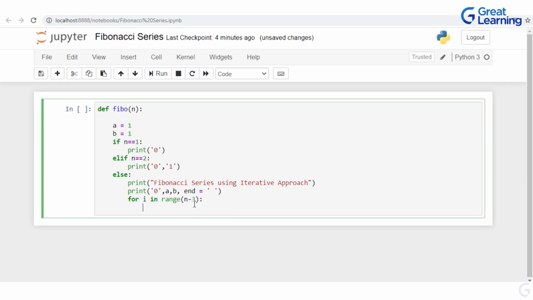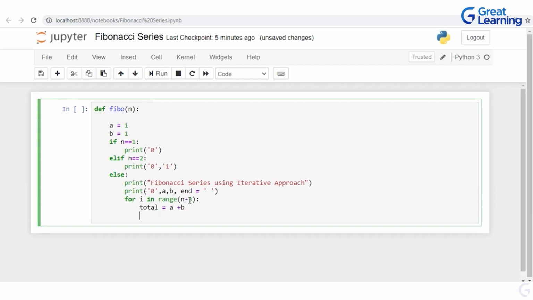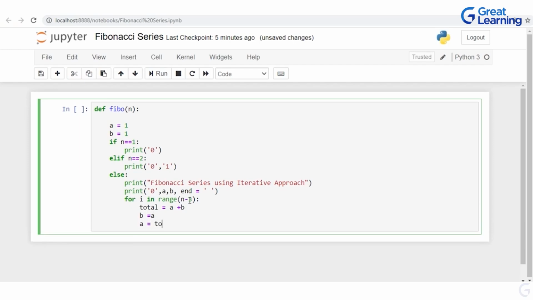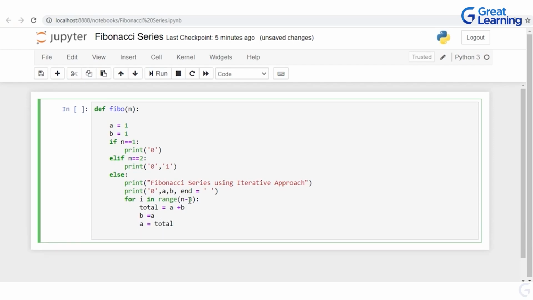Let's say instead of 6, maybe I would want 10 numbers. Again, my first 3 numbers are fixed, so here it will be n minus 3. This time it will be equal to 7, so this loop will run 7 times. And that is how this for loop is working. Now, when I come inside this loop, my first line of code is total is equal to a plus b. Then I will store a inside b. Then I will store total inside a. And then I will finally print out total, and I would want to end this with a space.